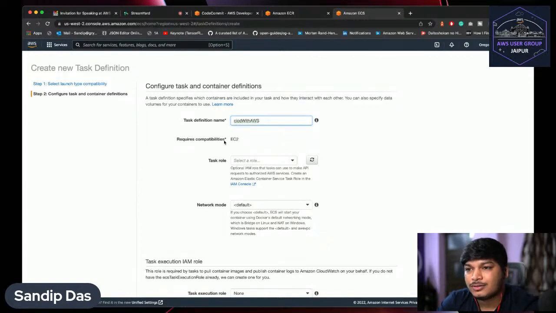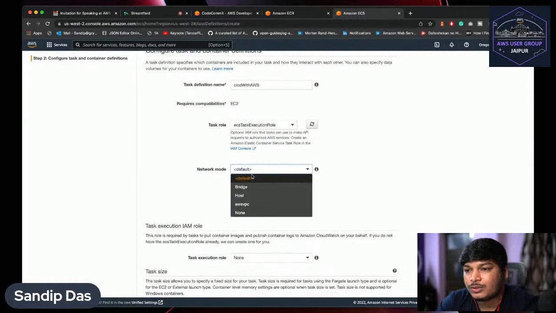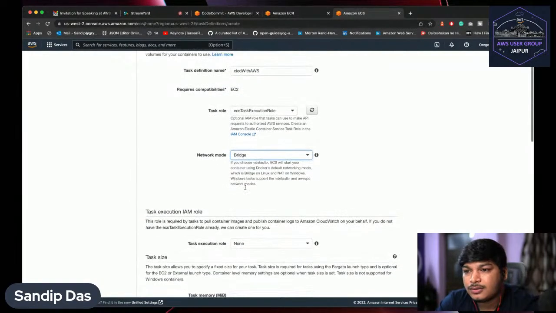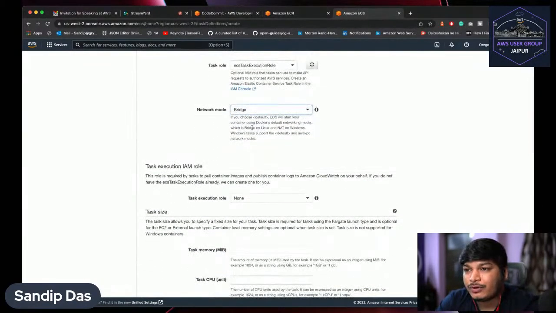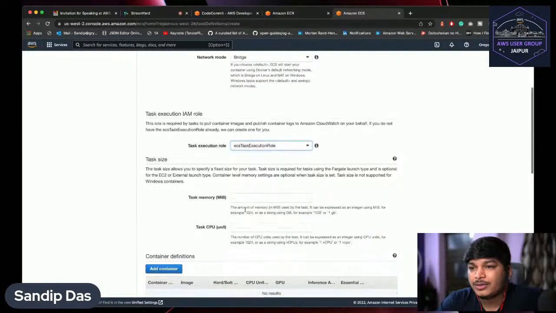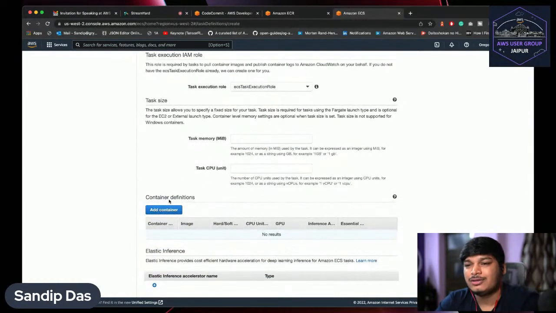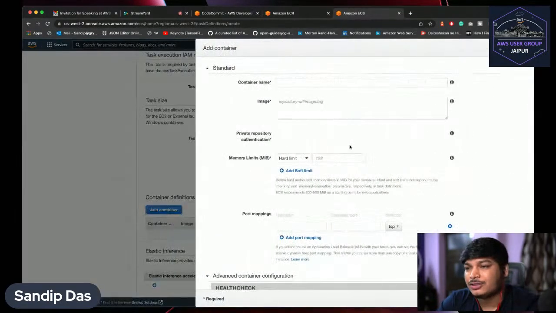It needs a task role. If we don't have the role, it will automatically create it, so don't worry. Network mode, I want bridge mode, which is the default one anyway. For Linux it is bridge, for Windows it is NAT. Always remember that. Execution role, again, if you don't have it, it will be created automatically. Don't worry. Task memory, you can set a maximum or fixed size, or you can even leave it blank. In the container definition, it's better to set it, but it's fine.